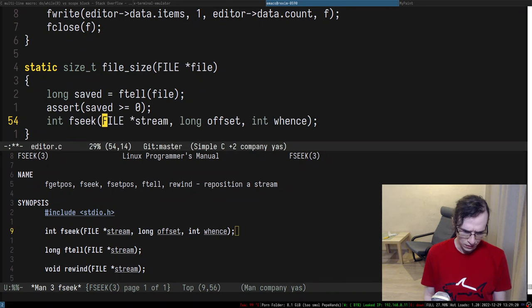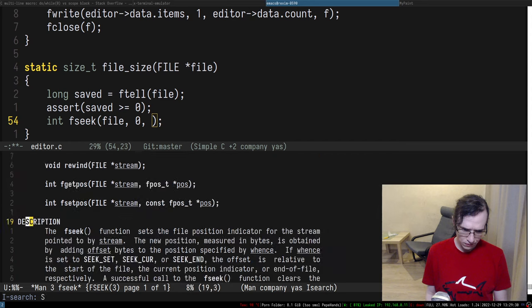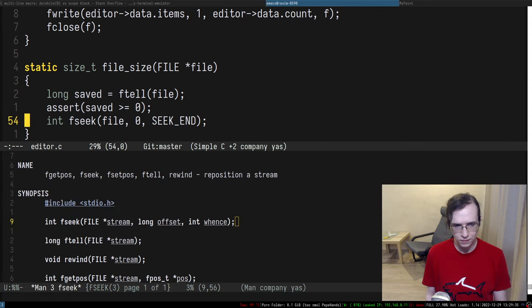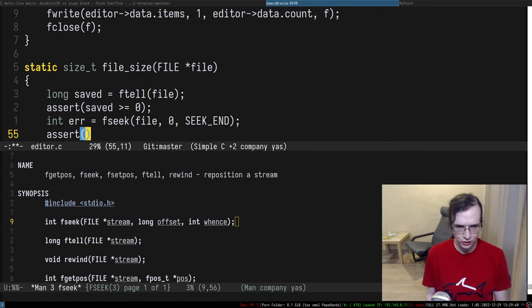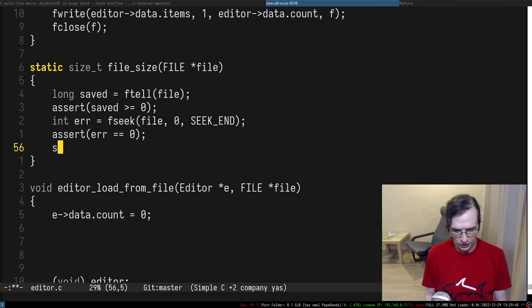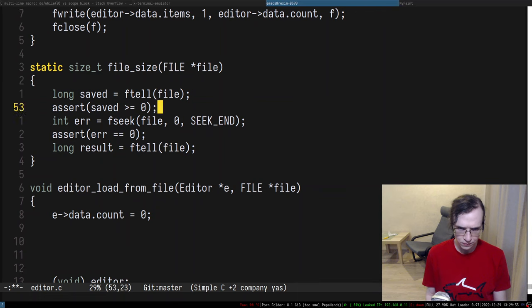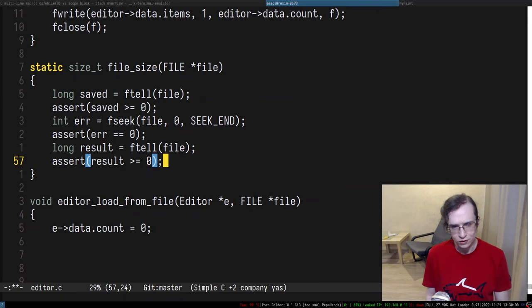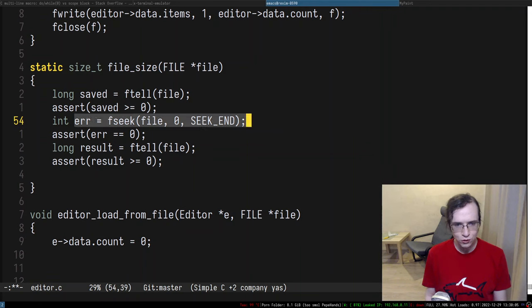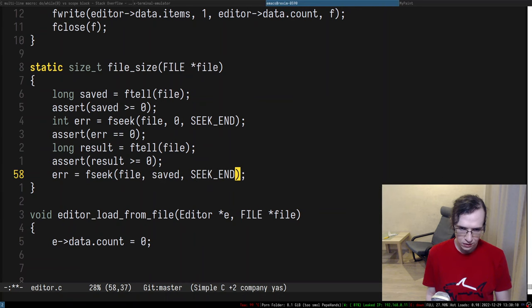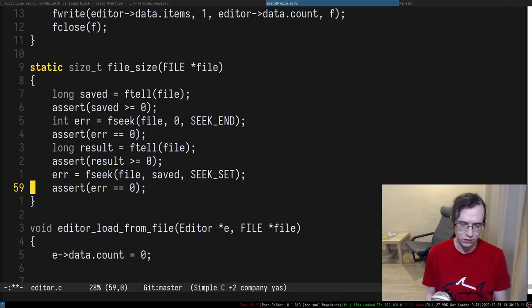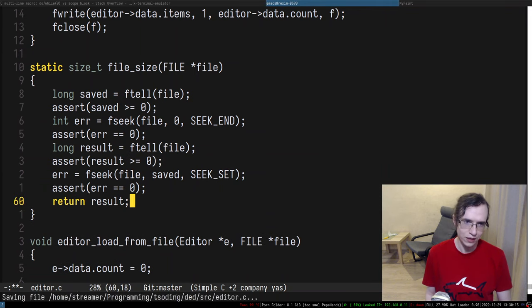So let's put it in here. File offset is zero, and then SEEK_END. We take this thing, and if there's an error, we assert that the error has to be equal to zero, which means no error, right? Then we have result. Result is going to be ftell yet again. Interestingly, it can actually be a long, right? Assert result is greater or equal than zero. Then we have to do fseek one more time to saved. We set it to saved, and this thing has to be zero yet again. After that, we can quite safely return the result, and that should be the file size.